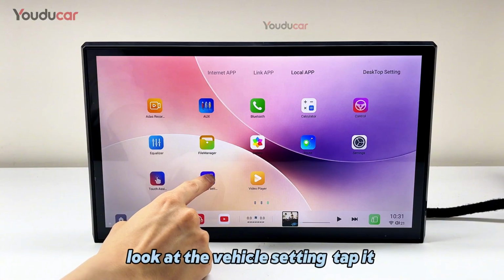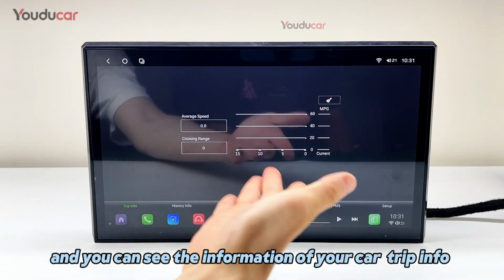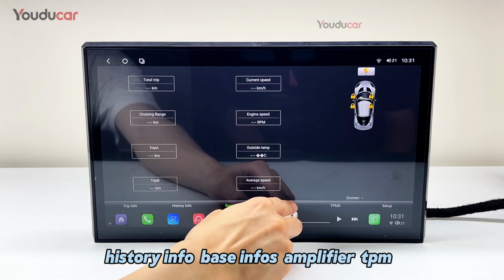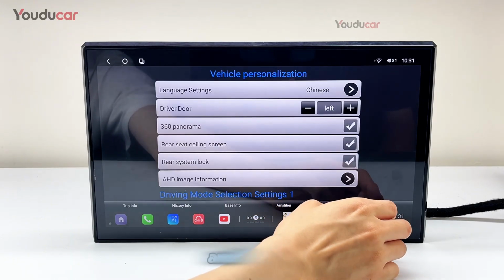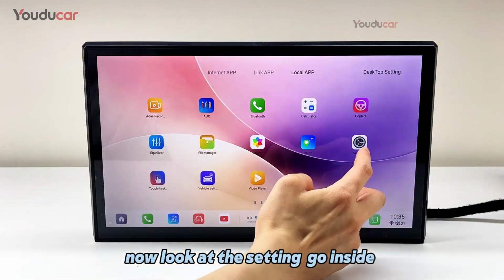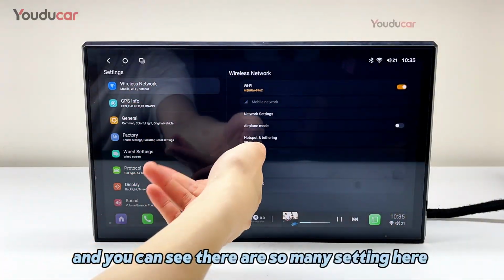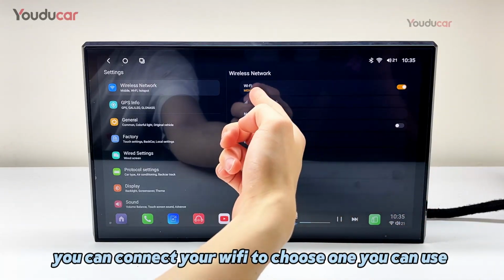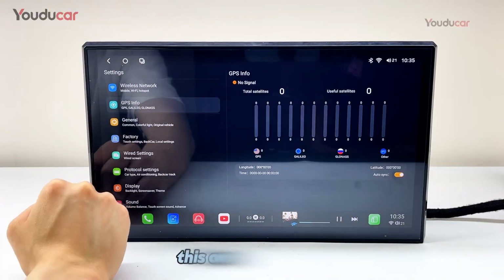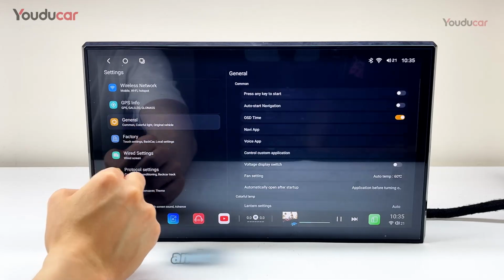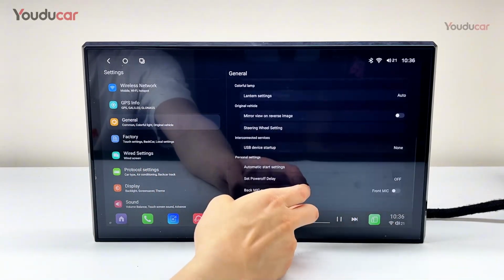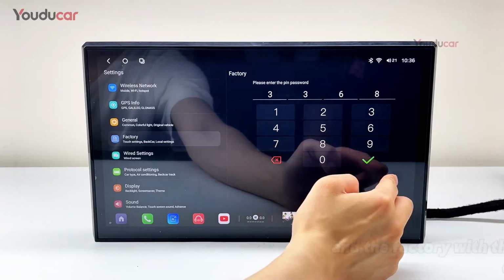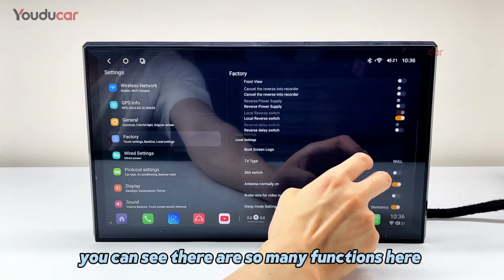Look at the vehicle setting, tap it, and you can see the information on your car: trip info, history info, base info, amplifier, TPMS, and so on. Now look at the setting, go inside, and you can see there are so many settings here. The first one is the wireless network. You can connect your Wi-Fi and choose one you can use. This one is GPS info, and the general, and the factory setting with the password 3368. Then go inside, you can see there are so many functions here.